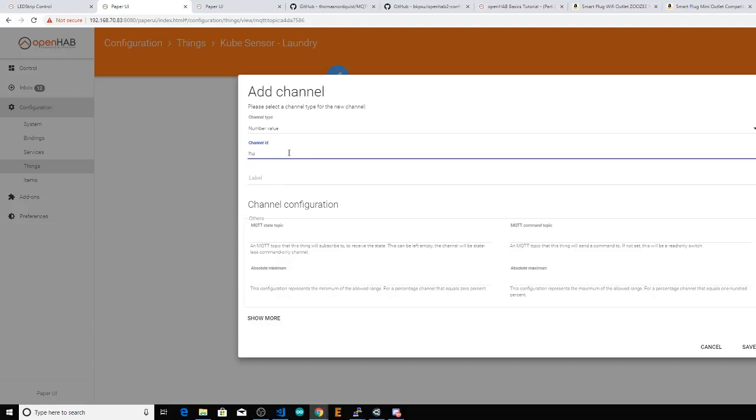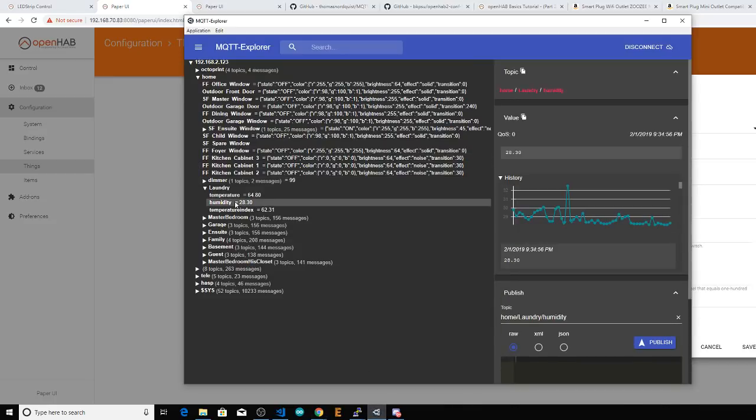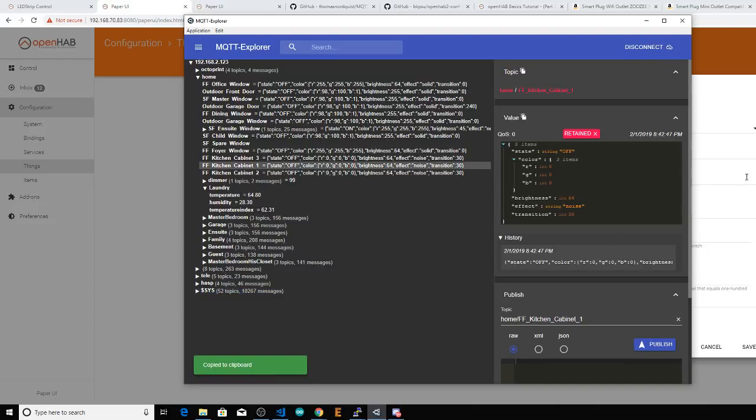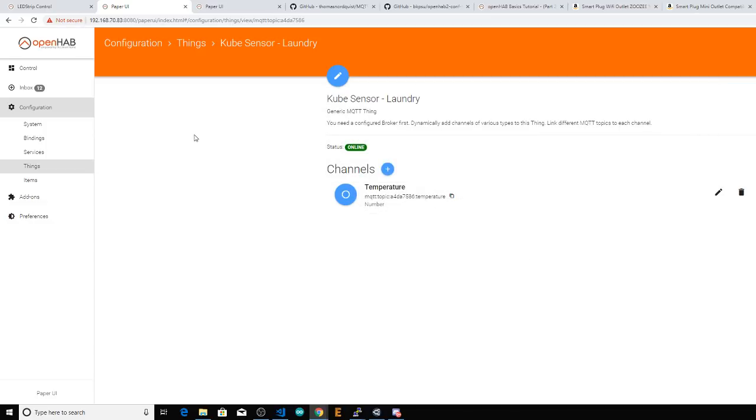And I want lowercase for the channel ID because that's what I'm going to use in my configuration. Label is something that I'm going to read, so I want it uppercase. And then going back here, click on the humidity topic, copy that to the clipboard, paste it into the channel configuration, and hit save. And then we'll refresh. And now you see I have the two channels that are defined for my cube sensor. In this case, I only have the temperature and humidity sensors hooked up to it.